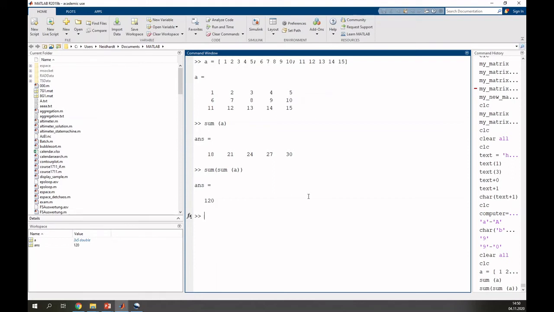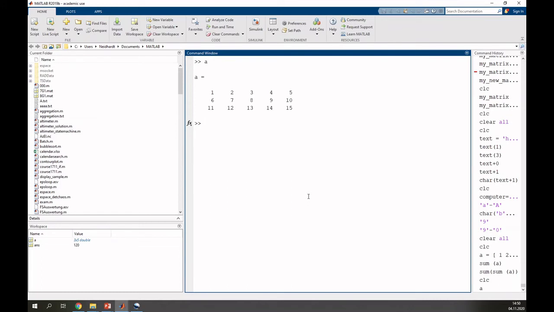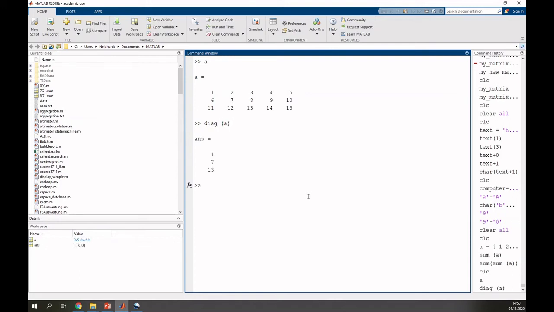Another important function is the diagonal. So let's clean. We have again the matrix A. So if we just want the diagonal, then we use diag A and we get the diagonal. So in this case, we have a matrix which is not equally dimensioned, and therefore we get the diagonal in the equal dimension. So here in 3 cross 3, and therefore you see 1, 7, 13.